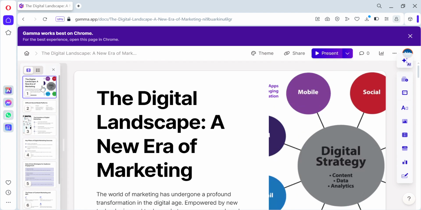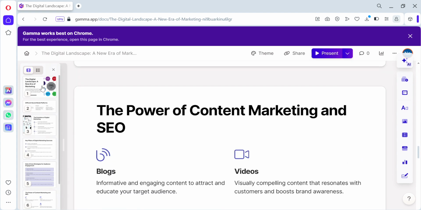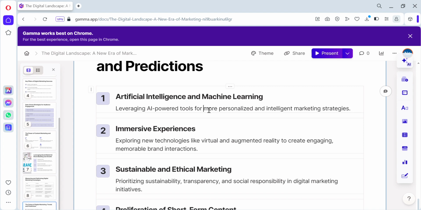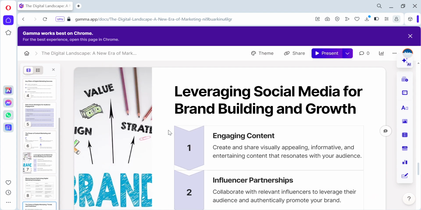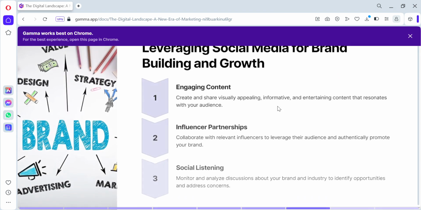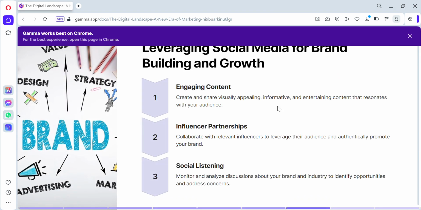You can go through your different slides to see what it has generated, and you can also edit anything to your preference. You can click on the text and add something if you like. Even the images can be replaced at any point. On the right here, you can add images, videos and media, embed pages, charts and diagrams to make your presentation more visually appealing. If you want to present within Gamma, you can click here to present, and it will go into presentation mode.